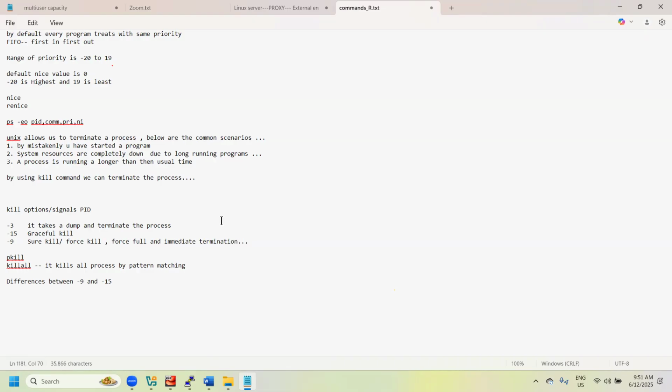So when do we go with this command? When a process won't respond, when the process is hung or not responding, during that time we go with the hyphen 9 option. Whereas if you want to stop a program in a polite way, then we can use hyphen 15.